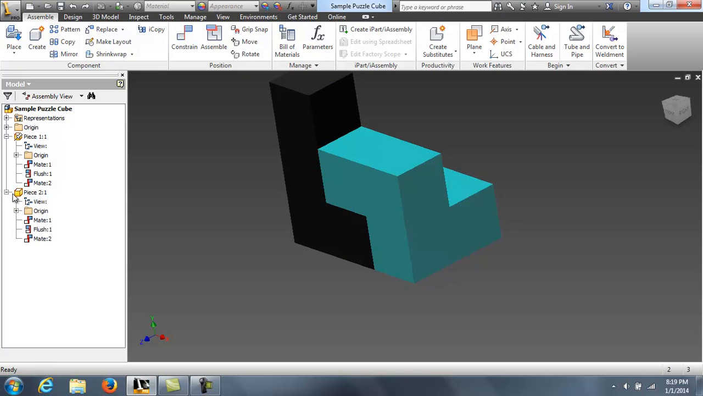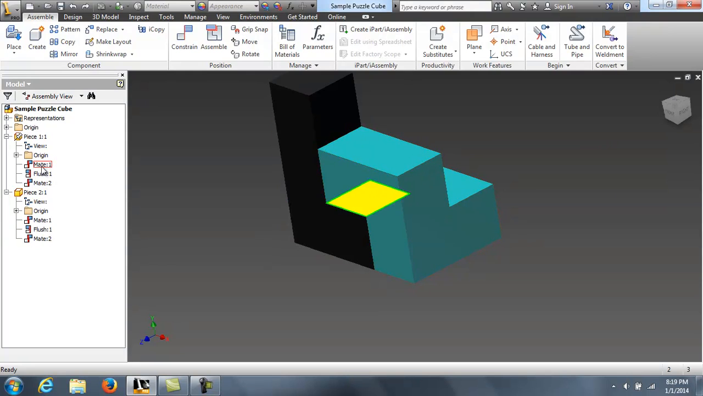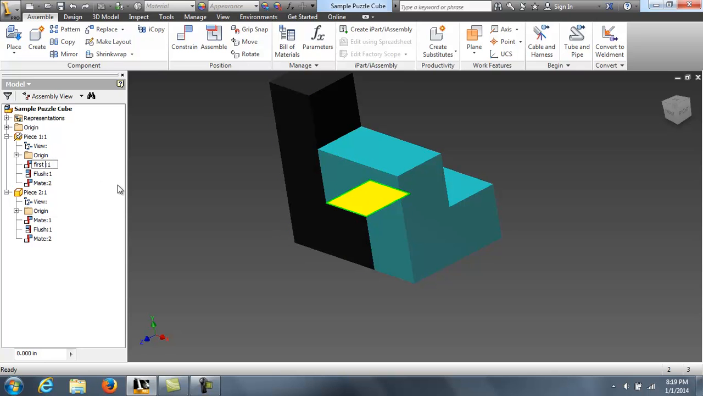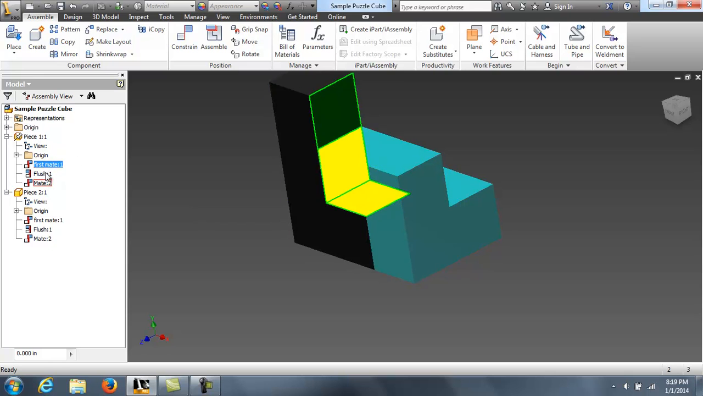And if I open piece 2, you see the same constraints. Pieces that share constraints will have the same name on here. I believe we can even rename these if we want. First mate, and it updates itself. This may be a little excessive because it may be a lot of descriptions going on, but this is one way to keep track of your constraints across the board.